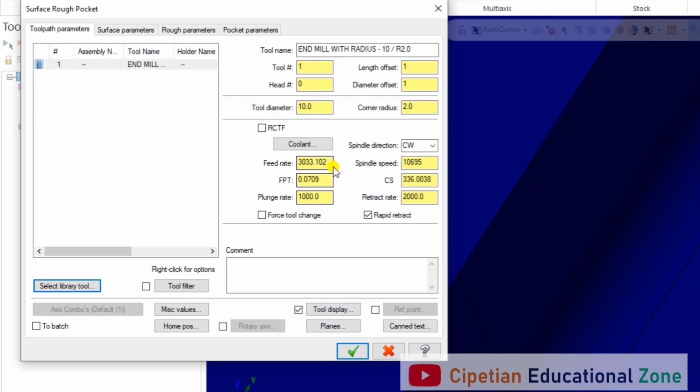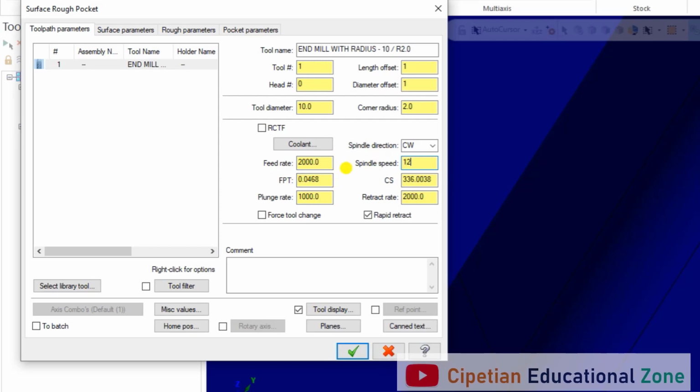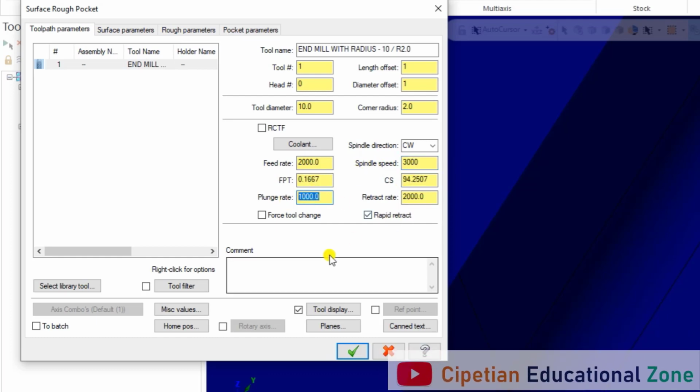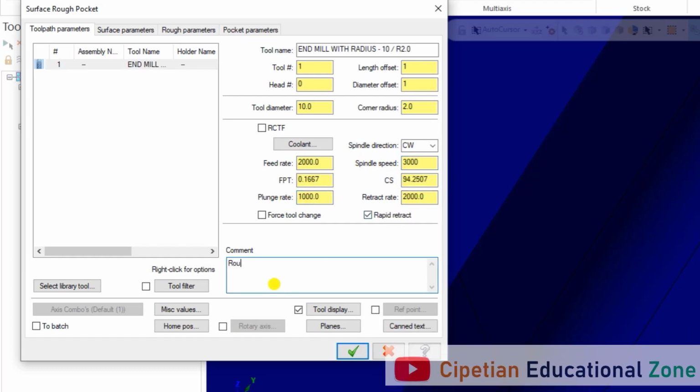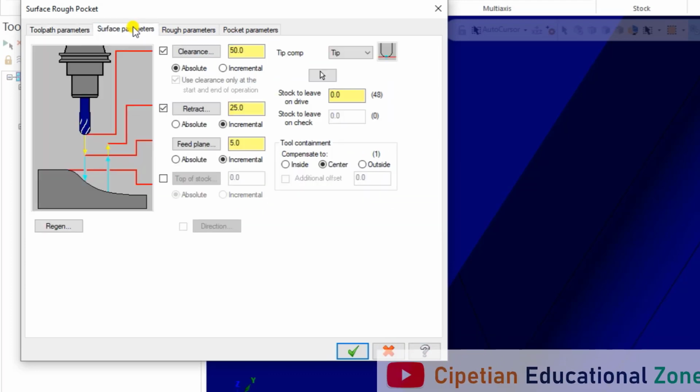When we press OK, here we have to select the feed rate, the spindle speed, and the plunge feed rate. Now we can write here "rough". Then the next process we have to follow is the surface parameter.